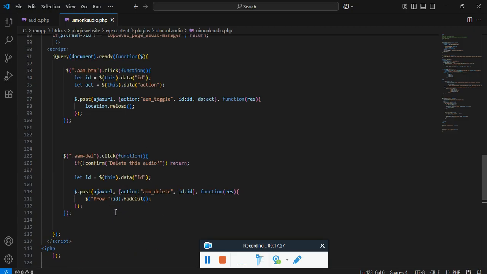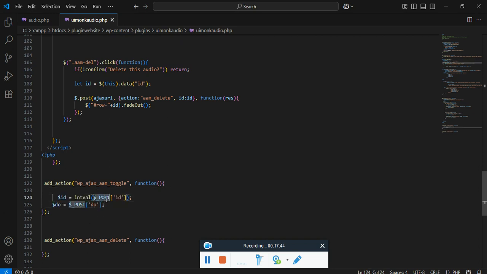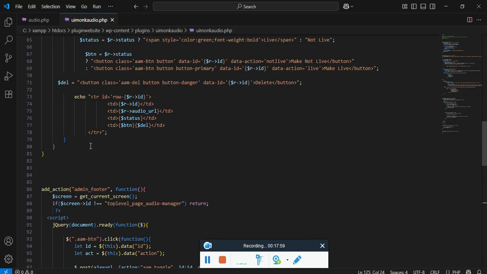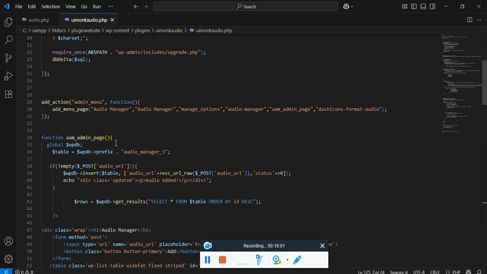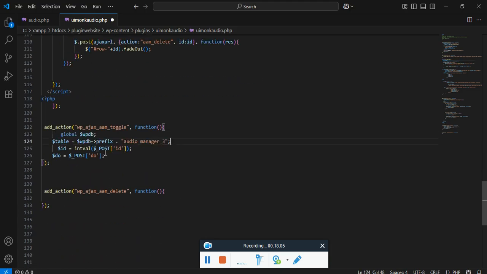So what operation do we need? Since we are sending the value over the post request, we can use the super global variable post. Since it's appended as a string, we need to convert it into int. That's the reason I'm typecasting it to the ID, and this post will have either live or not live, and this is action. Now we are going to update the table. To update the table, we need the super global variable wpdb, and we simply need to check whether the value is live or not live.